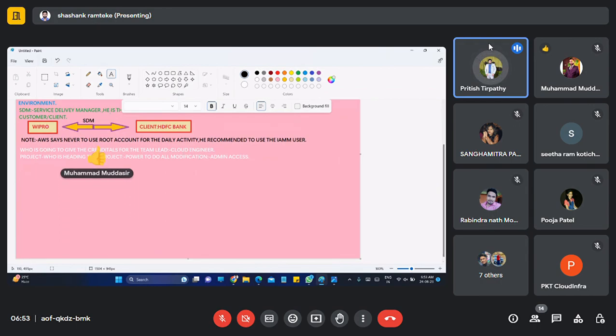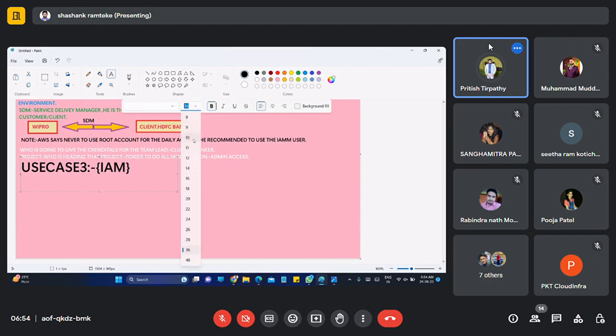Now, we will move to the third use case. Third and last use case for IAM. Use case 3, which is also about IAM. Cool. Now, what is use case 3 here?